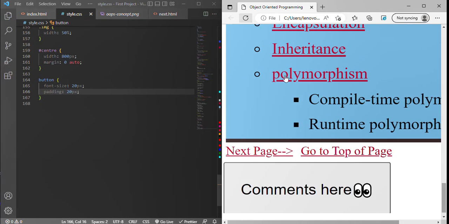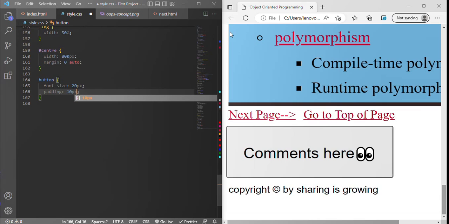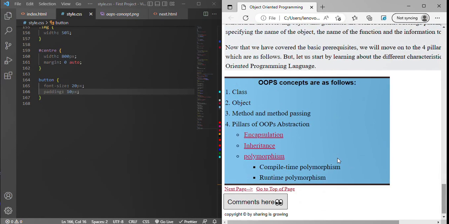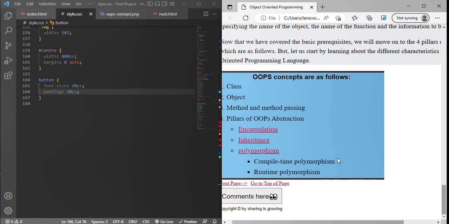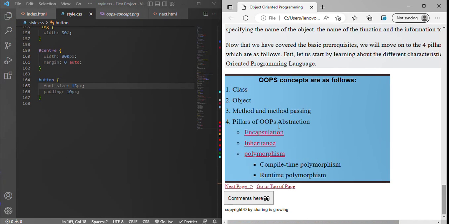If I give a refresh, I think it is very large. I'm going to decrease the padding to 10 pixels. If I give a refresh, okay, this is how I want it. This is the thing I need, and let me set it to 15 pixels. This is how you can create buttons for your web page.